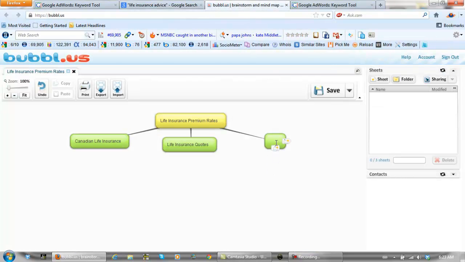Back to the bubble. Here we are. Canadian Life Insurance, Life Insurance Quotes, Life Insurance Advice. All three are directly related to life insurance premium rates. We are branding ourselves as the experts by giving advice. We are focused in on one country, which is Canada. And the purpose of this website is to have people get life insurance quotes.